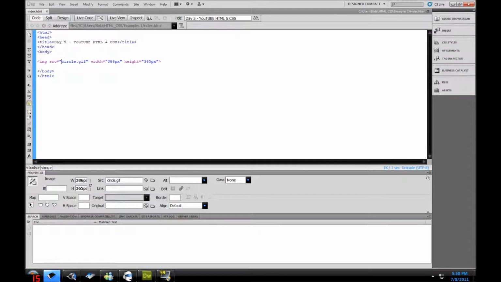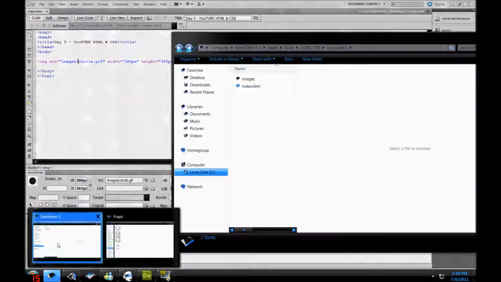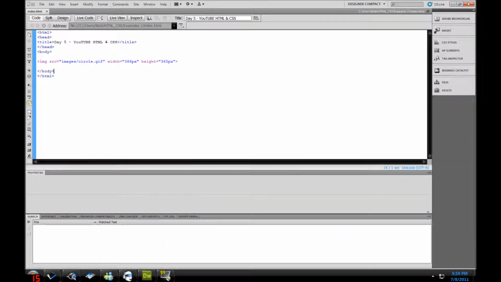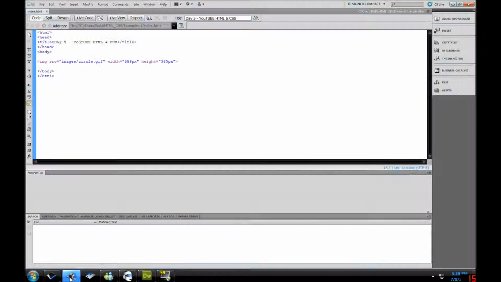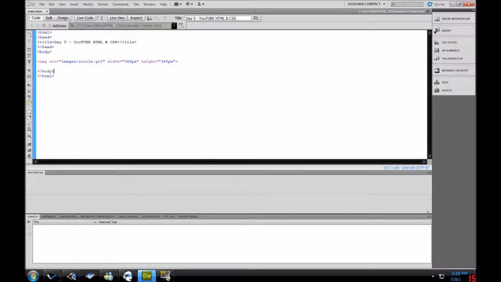So let's go ahead and type in images and then a forward slash. The forward slash means you're going to a different folder pretty much. It's the same thing as when you're working on a Windows machine. You're going folder to folder to folder to folder. And so let's go ahead and test it. And there it is. Image is pretty simple. Not really too much to get into about it.